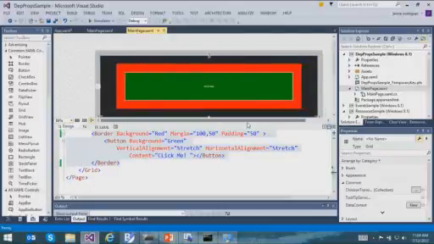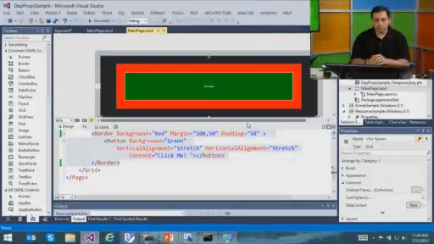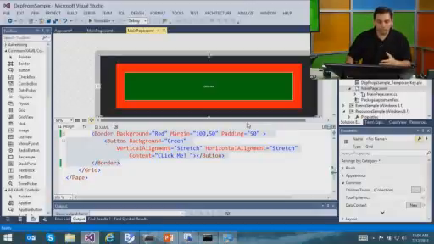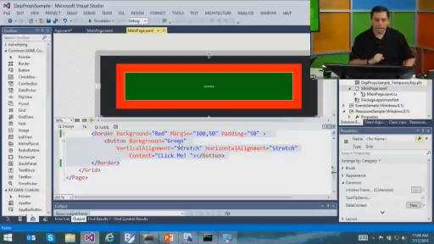Here's what we have. This is very simple. It's a border with a background of red and a button with a background of green. Nothing tricky here. Just two simple brushes. They could have been resources. Everything else that we talked about earlier would apply. Now, we're going to talk about styling next.